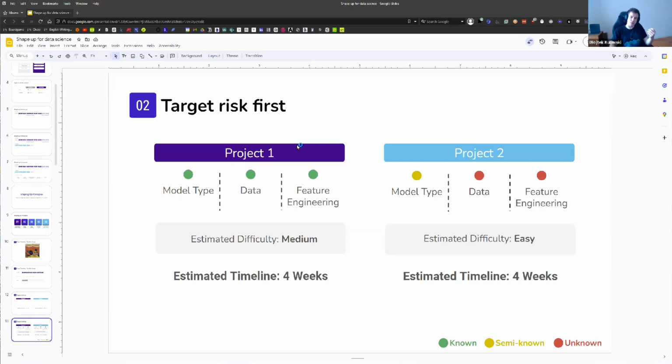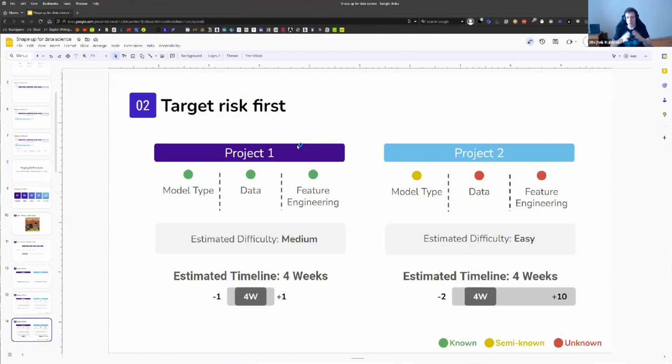But now, if we look at it from this more granular perspective, when we look not only at the point predictions but also at the risk, we can end up with something like this. The first project is going to, on average, best estimate, take 4 weeks.